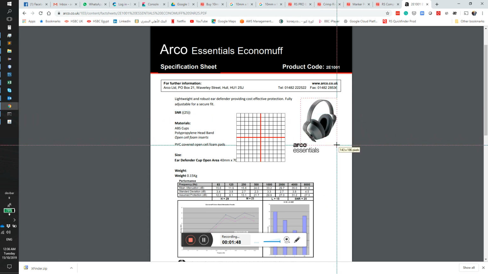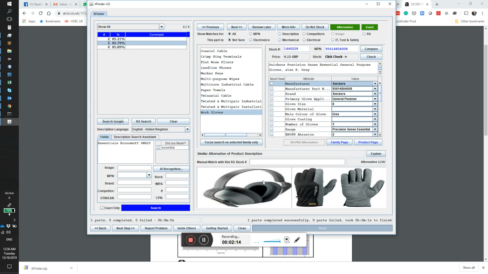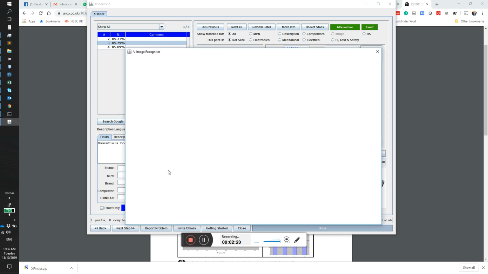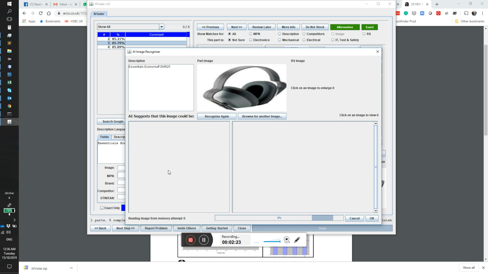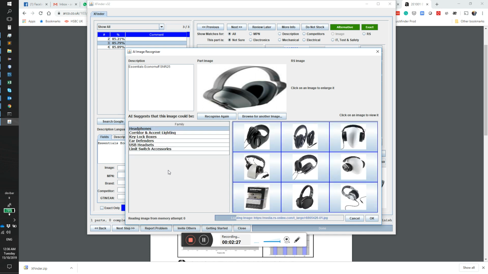Put it in a box, right? And then leave the button. It will automatically capture the screen. When it does this, XFinder will automatically grab it. Now, once you grab it, tell XFinder, can you use AI recognition to recognize this image? XFinder will give you a wide range of options.